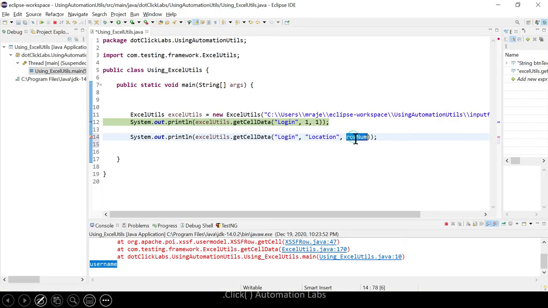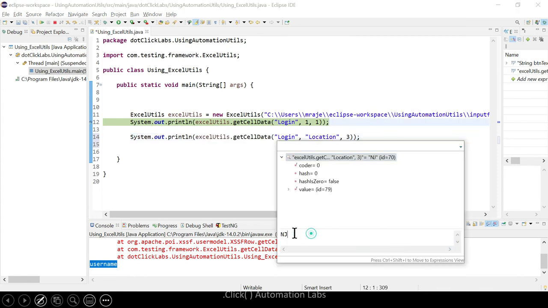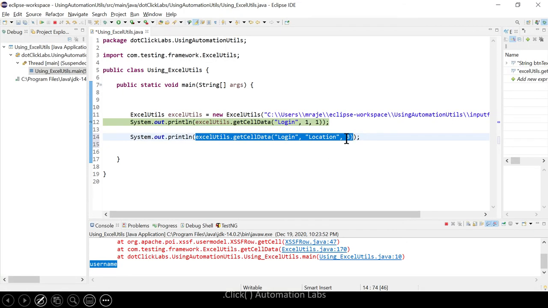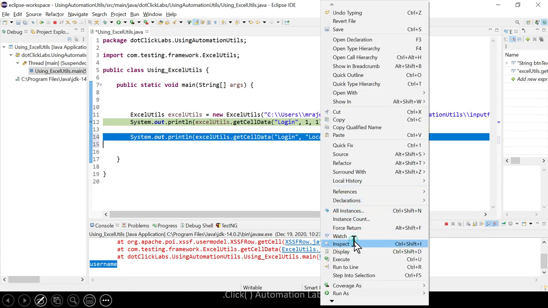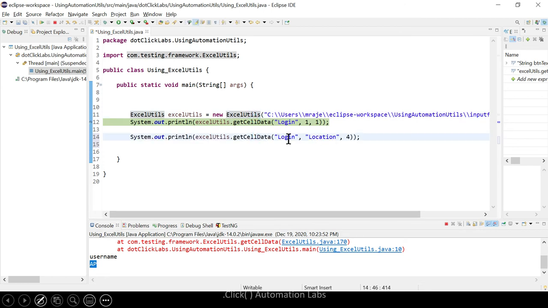Now you can select this and say inspect, so that it will show you the data. You got the NJ. This is row number 3. 3 means it includes the header: this is row 1, row 2, row 3. If I say row 4, you will get the AP value. Got it? So this is how you can read the data from a cell. This is the second method, and let us look at the third method.